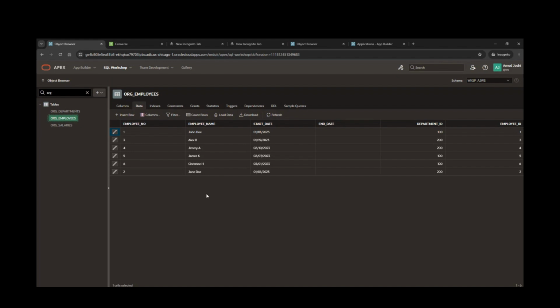So now let's see the demo on first the Select AI capabilities, the chatbot that we just discussed, and then also the APEX assistant, which helps in developing the application. So let's see the first part.